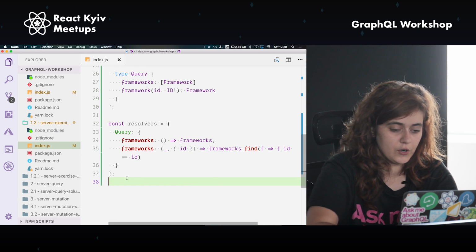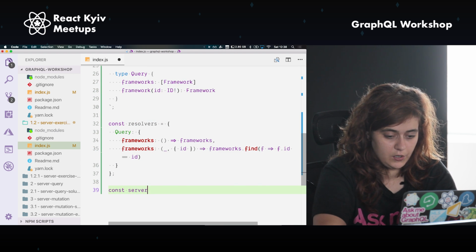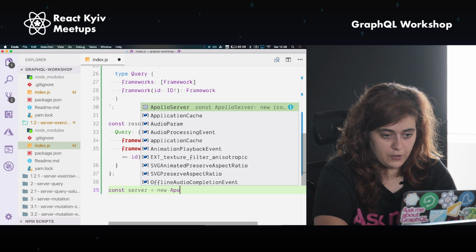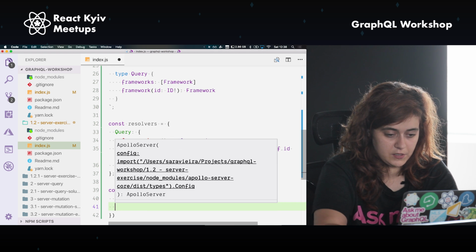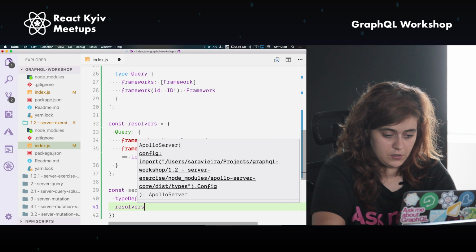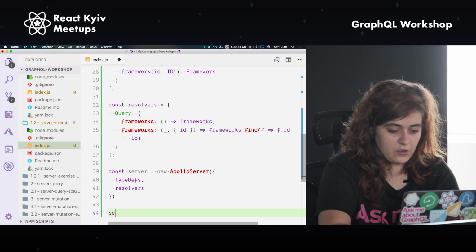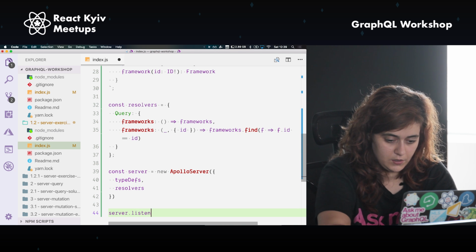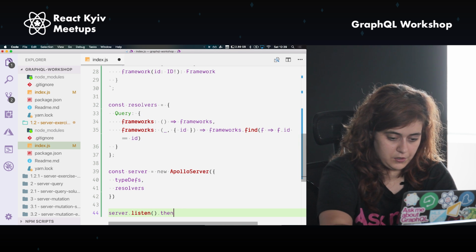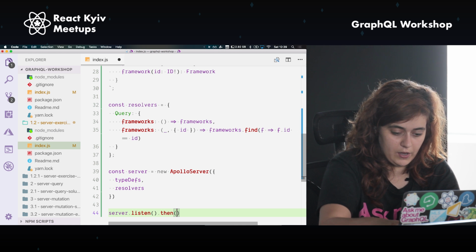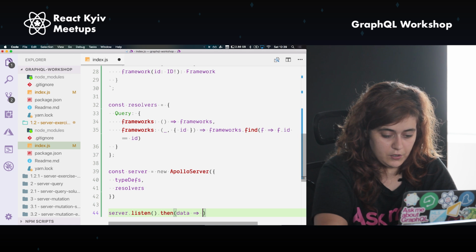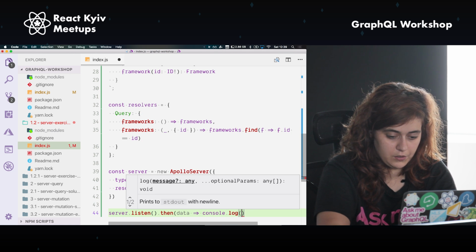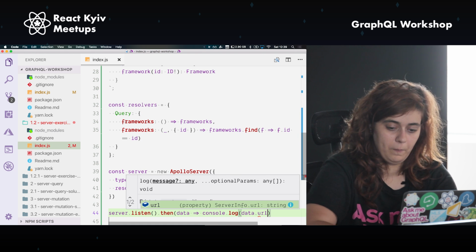And now let's start the server. So const server equals new ApolloServer. And like I said, this will get the typeDefs and the resolvers. And now let's just server.listen. And then I'm just going to call it data. And in here, console.log data, the URL. OK, cool.